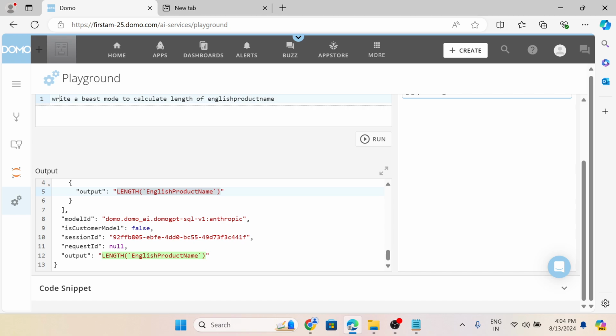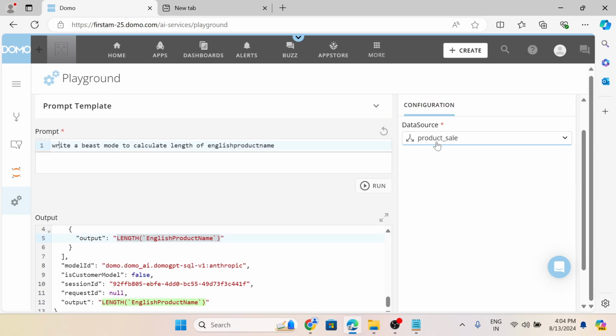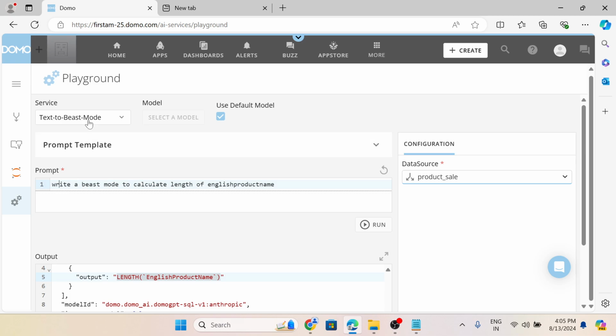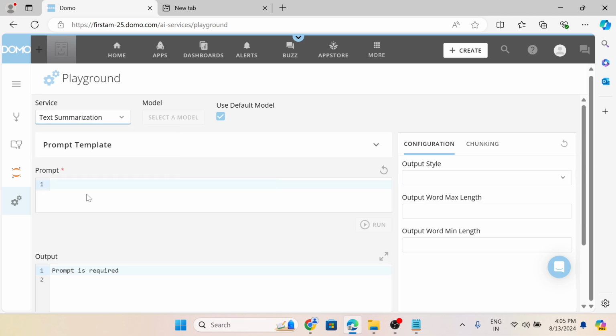So like that, if we have any kind of requirement for the beast mode, we just need to select a data source, and then ask the question in a proper way and in proper English with grammar. Even if we can have some mistakes, if we want a proper answer, then we need to write in a perfect way. So this is the third one. Now last is text summarization.